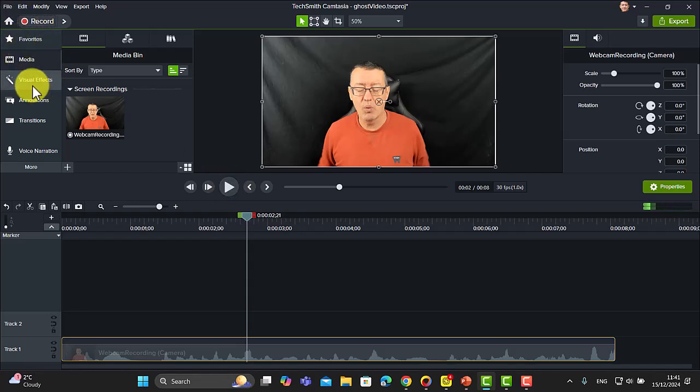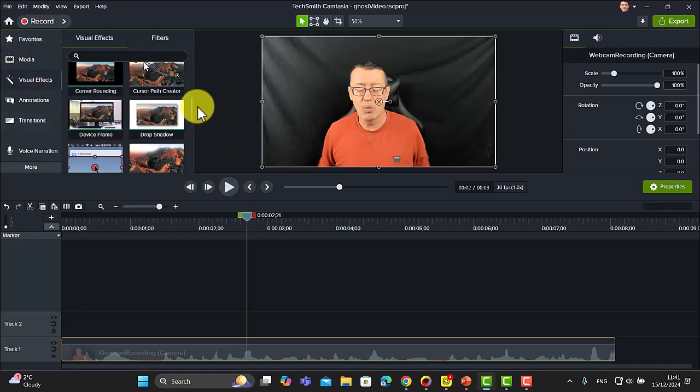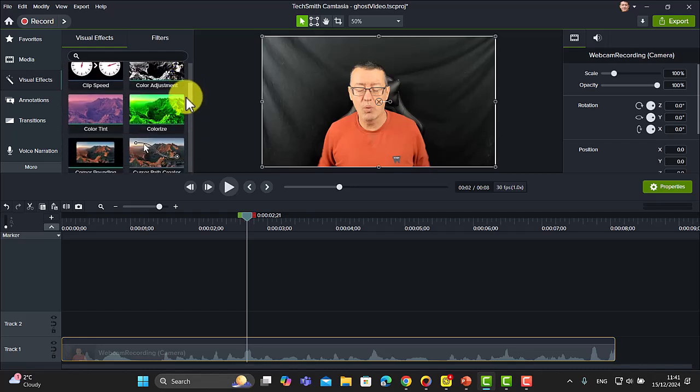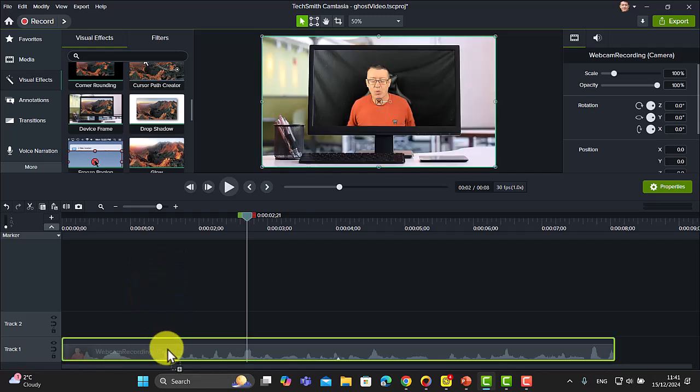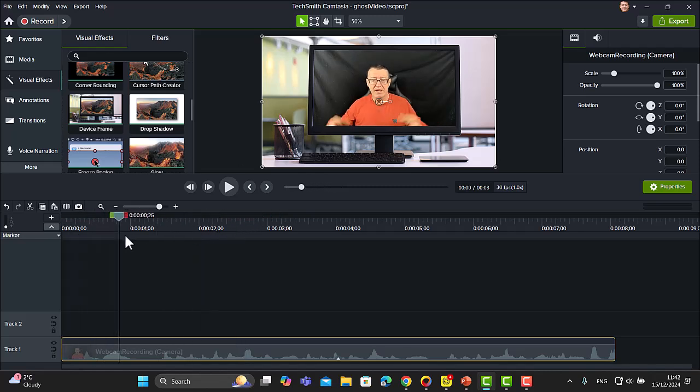So come over to visual effects, and the first thing you want to do is look for, in the visual effects, you're looking for a device frame. Now drag that onto the actual object on the track. And you can see now that's already working. There it is. I've got the device frame on the screen.